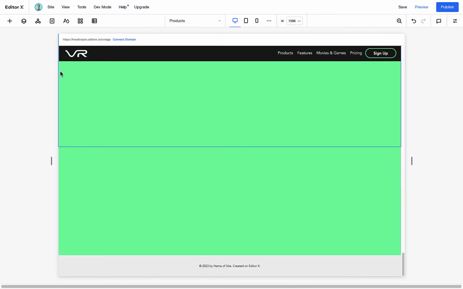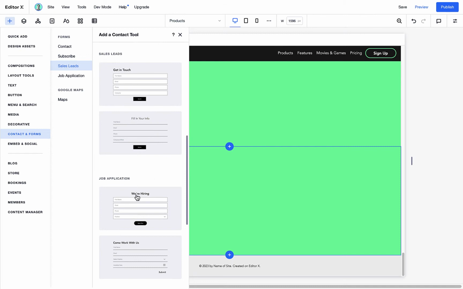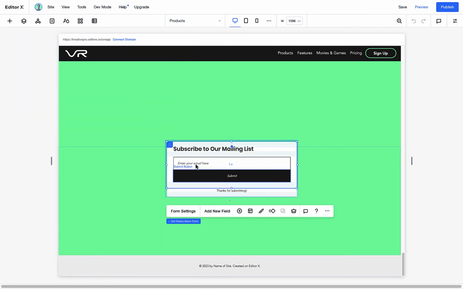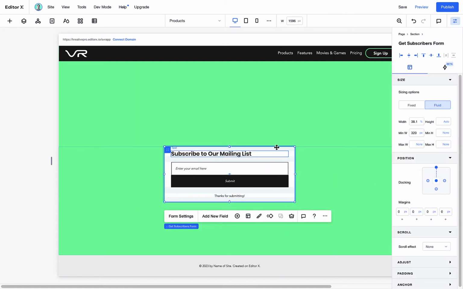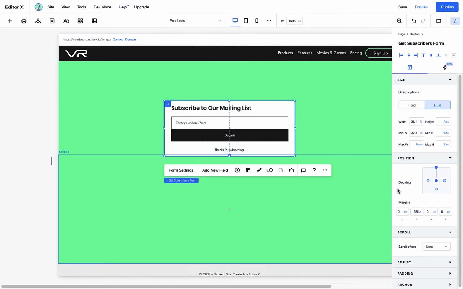All right, so now if we go to the add section, we want to go into our contact forms and simply drag subscribe and make sure that it's in this section. Let's go ahead and align it to the very top with negative margins. We can have it overlap between the triangle and the main section, just like this.